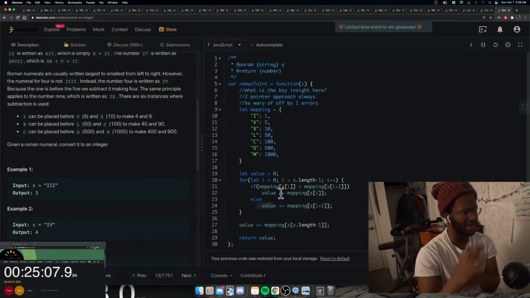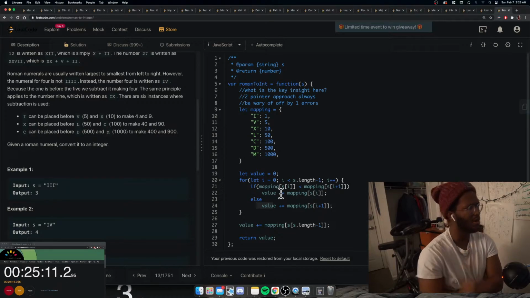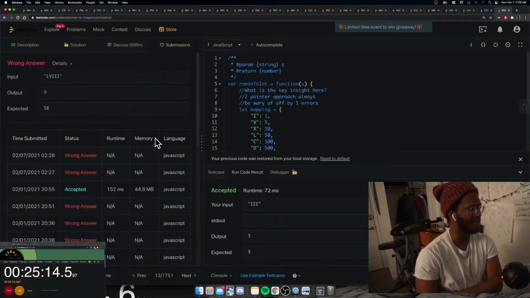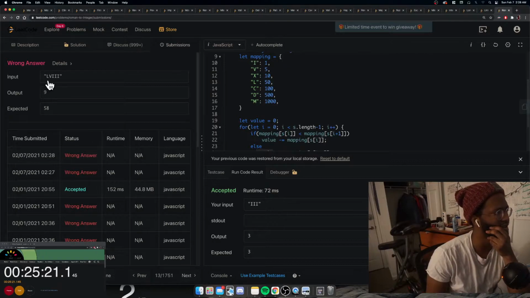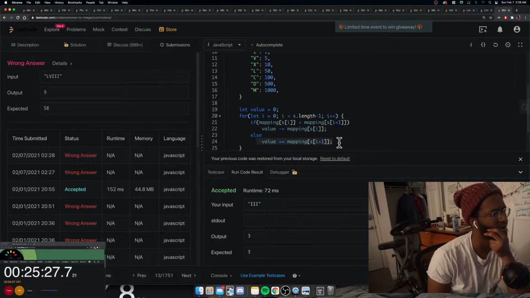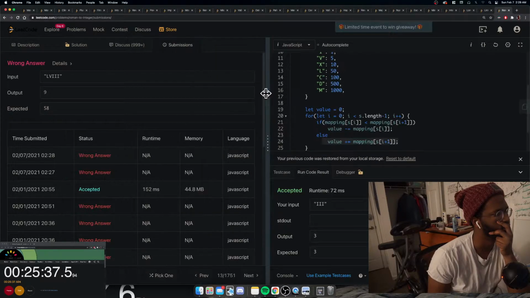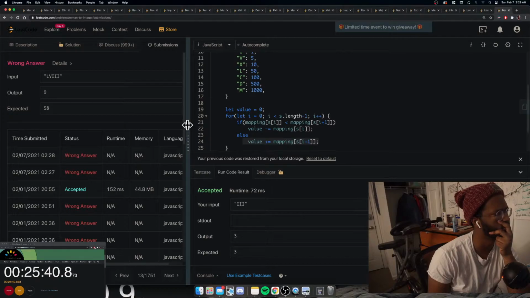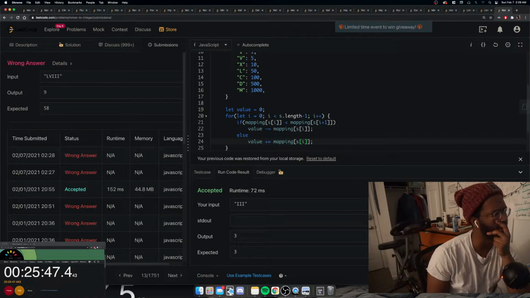We're losing time on this problem, not gonna lie. Our output, let me run that again. The first one works, but LVII is supposed to go as 58, but I'm getting 9 somehow. So LV, which means we should be adding. Oops. But I think this should be I, actually.